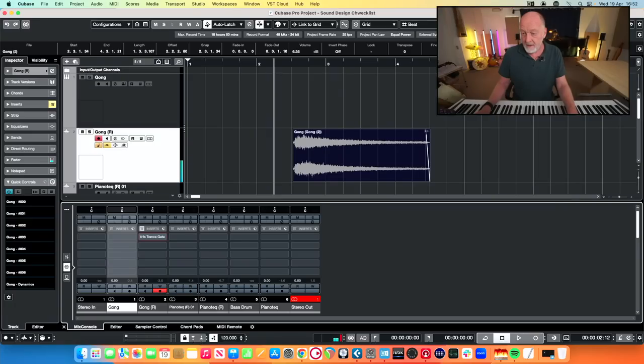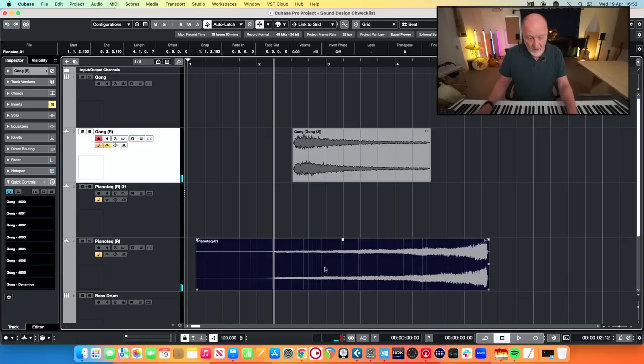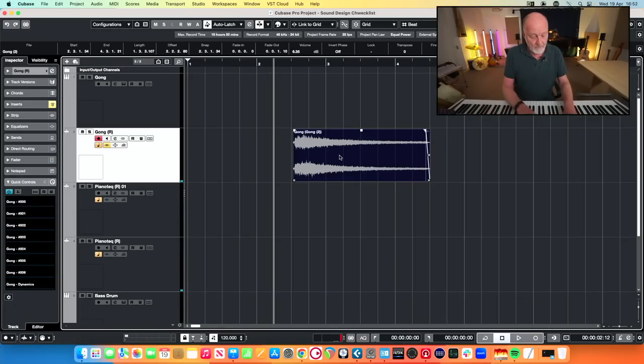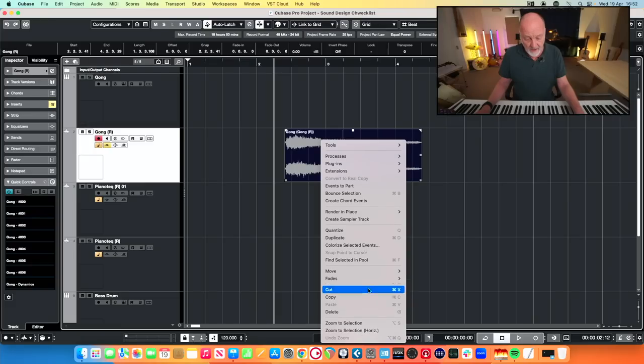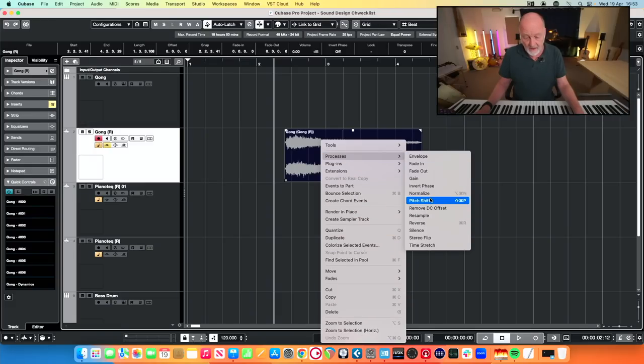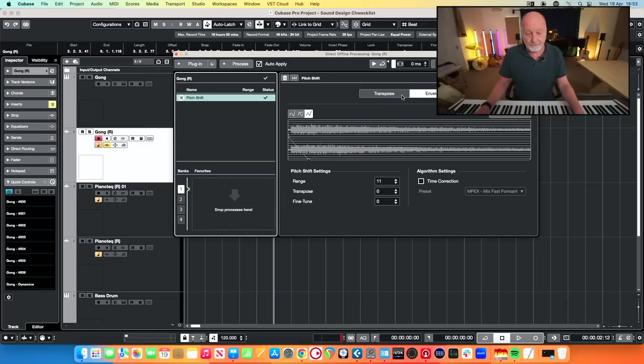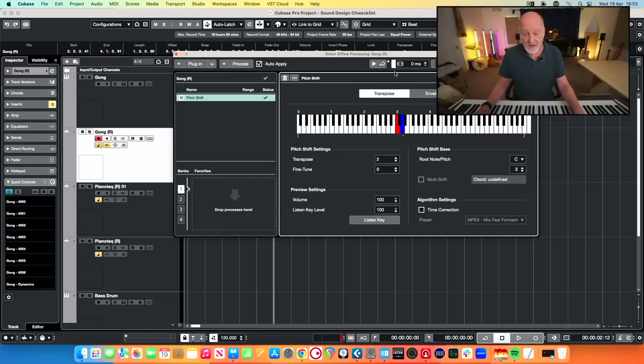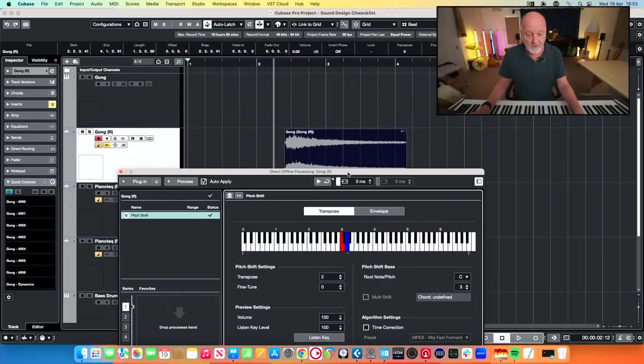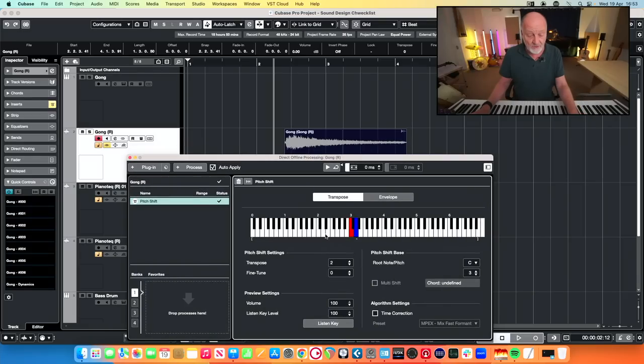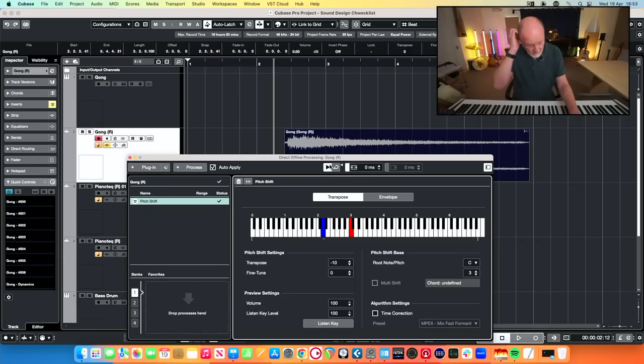Okay. Right, so if we take this here, now this does vary a lot from one library to another. I'm going to go into Processes, Pitch Shift. Now, a lot of the time a pitch shifting thing will look like that, and it'll just simply allow you to pitch it down like this.